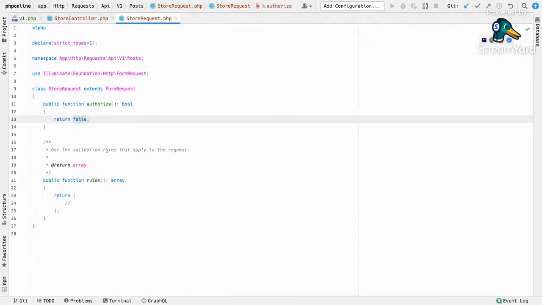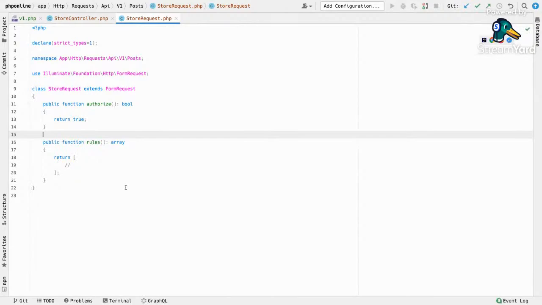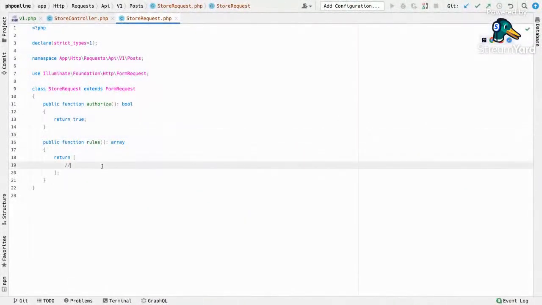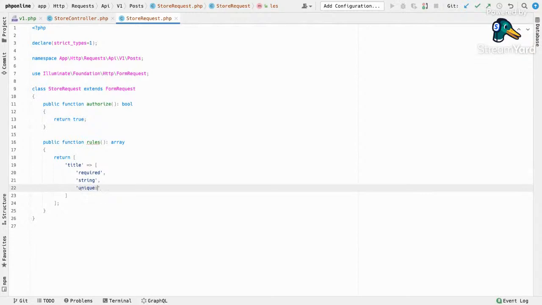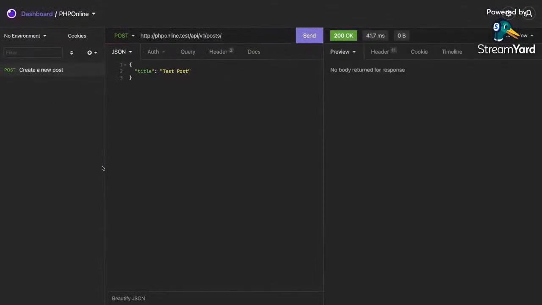We want to allow this action, and here are our validation rules. So all we want to start with is a title: it is required, must be a string, and it's got to be unique on posts under the title. Yes, we are passing that.